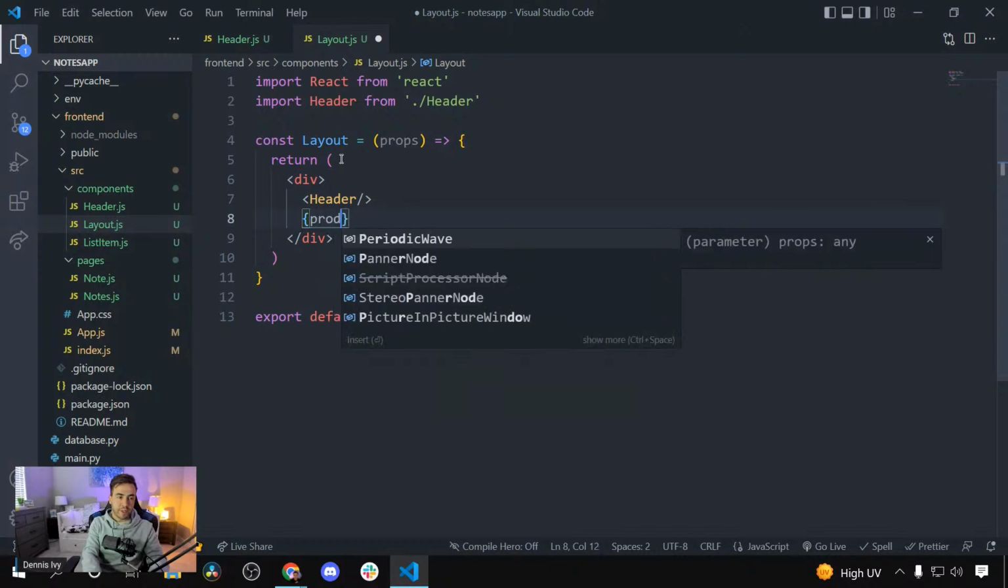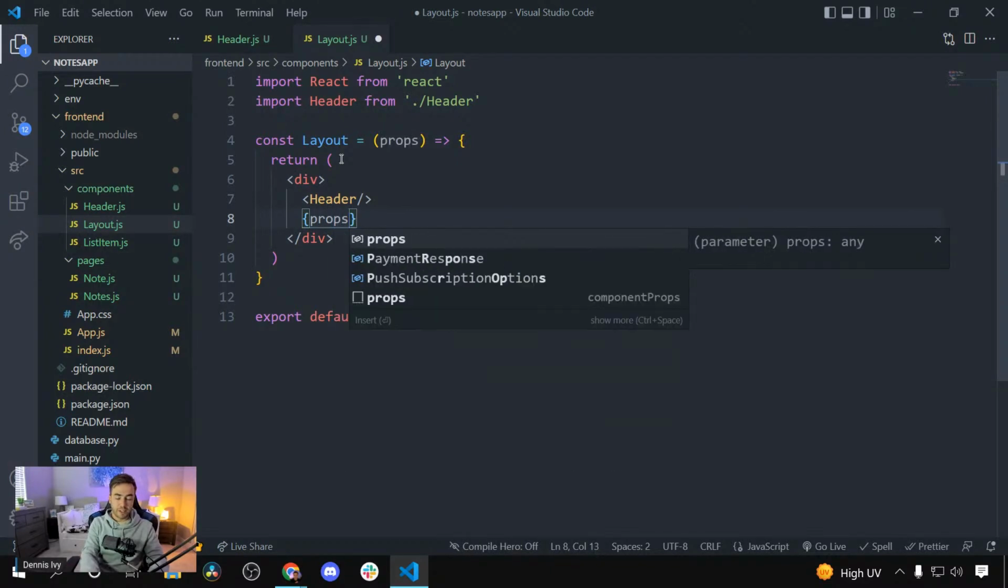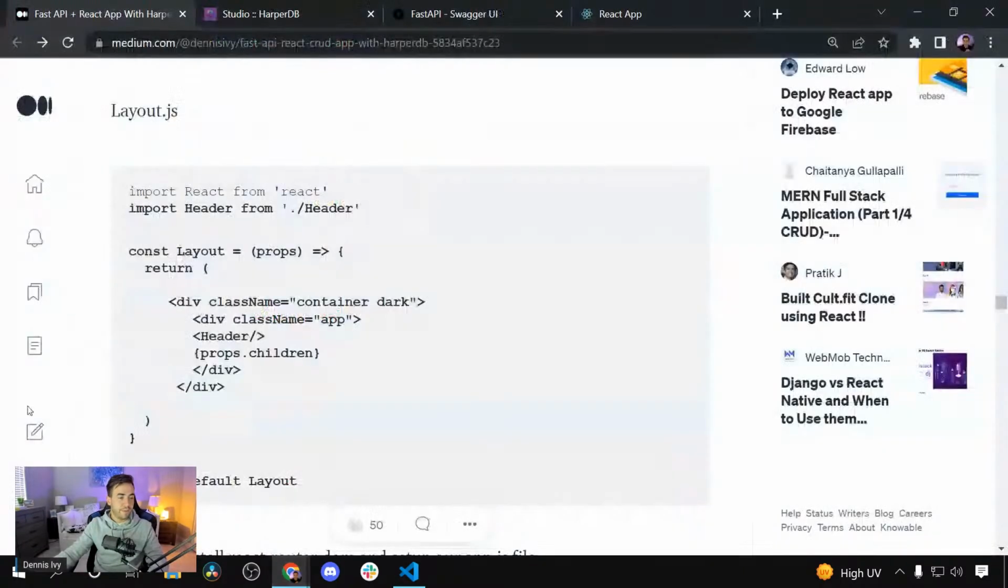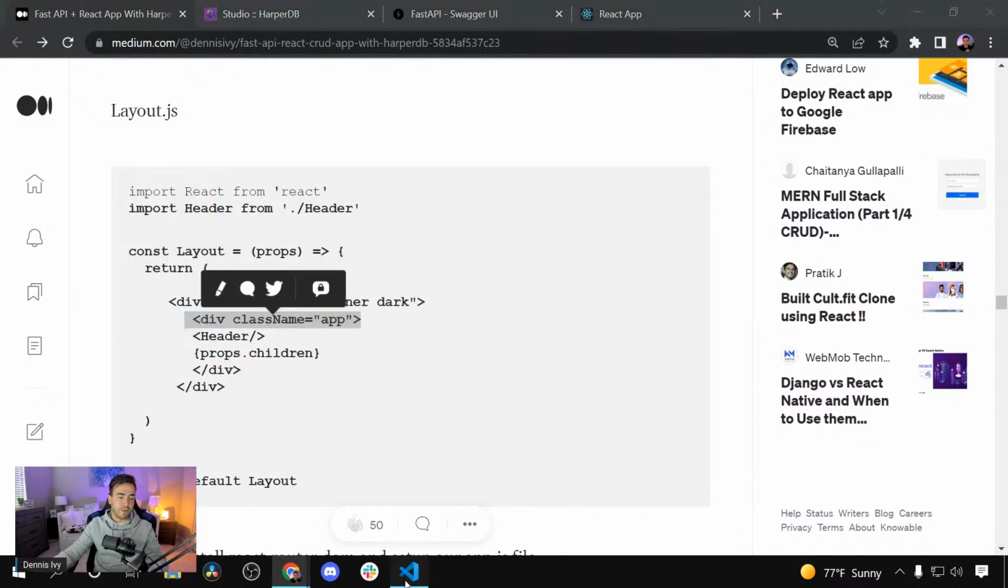So every single item that's going to inherit or extend this layout. So we're going to do props.children. That's where they're going to sit. And then we also want to add in a class name for some styling. So our class name is going to be container, and then we're going to use the dark class, and I'll explain what's going to happen here. And then we're going to wrap it with a class name of app.